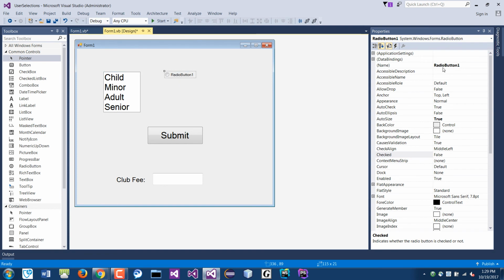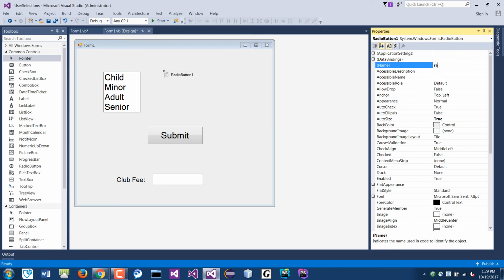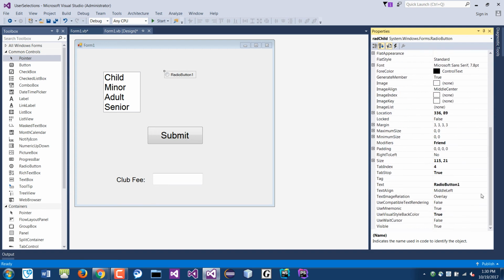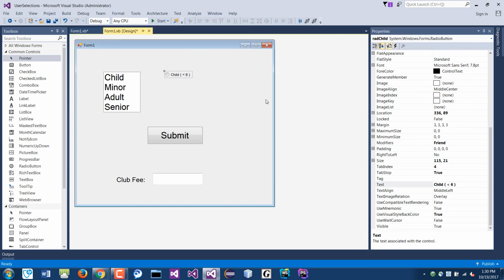So give this radio button a name. We can do the same thing. This will be the child. So the name will be just rad for radio, and we can put child. That's the name of this object. Everyone has a name. Then the text for that will be right down here in the text property. We'll call this one child. And we could also do a little bit more with this. You can just say child if you are less than, let's just say, 6 years old. So we say that that's a child.